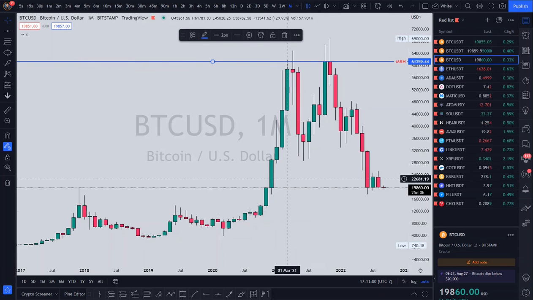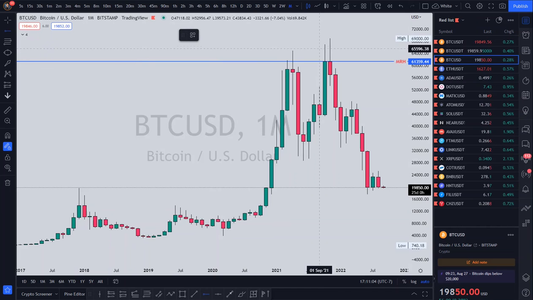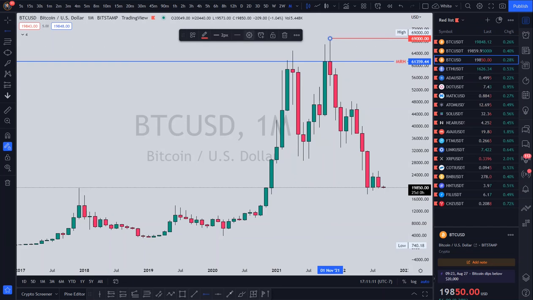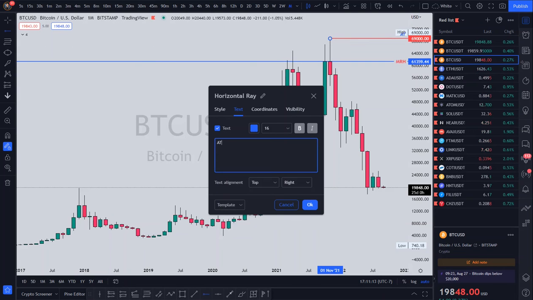Another important level for me is the all-time high and recent low. In this case, I will hold the control button and select this and label it as all-time high.